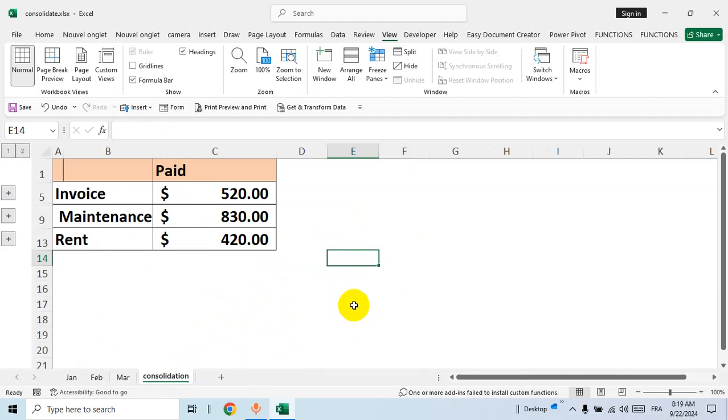And that's it. You successfully consolidated your data in Excel.